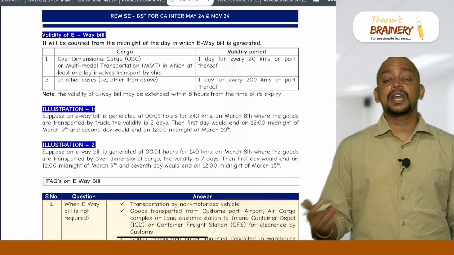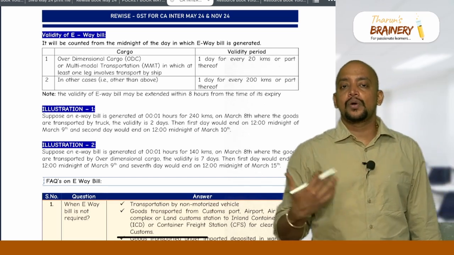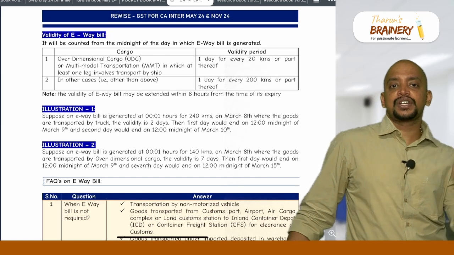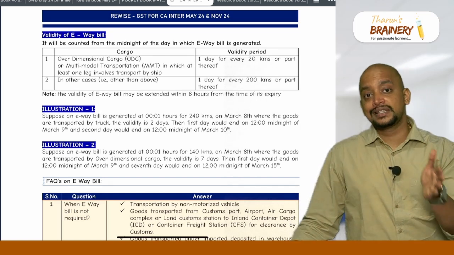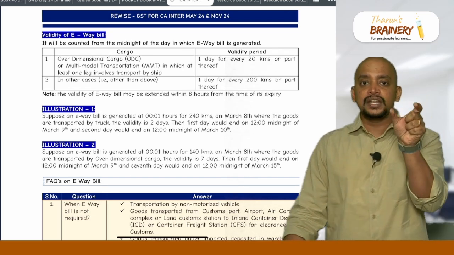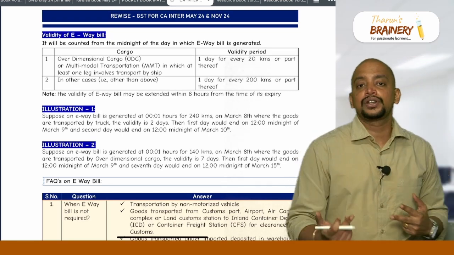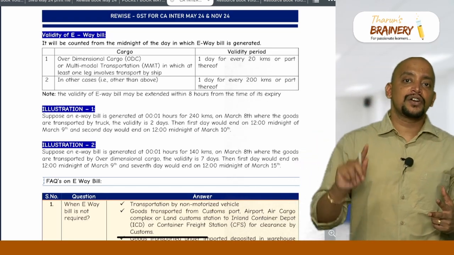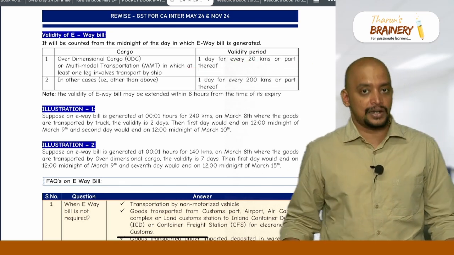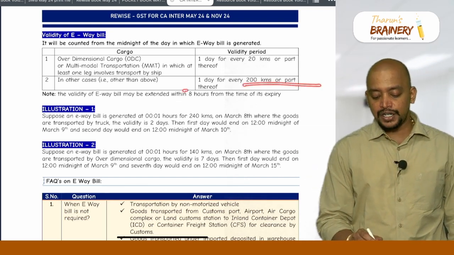If it is over dimensional cargo, meaning the cargo is very big, big trucks, that will come under over dimensional cargo. Or multi-mode transportation. Multi-mode transportation means up to some distance in roadways, thereafter by waterways, thereafter by railways, like that, multiple modes of transportation, where one of the modes involved is by waterways. Okay, in these two cases, over dimensional cargo or multi-mode transportation where one of the modes is by waterways, it will be one day for every 20 kilometers or part thereof. Suppose it is any other case other than above, one day for every 200 kilometers or part thereof.